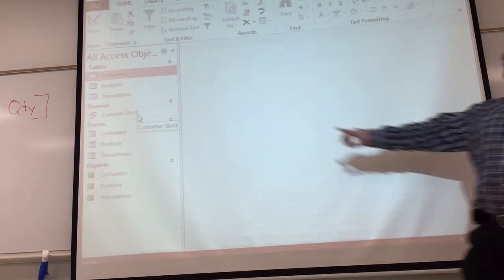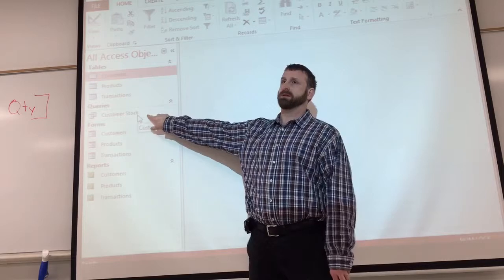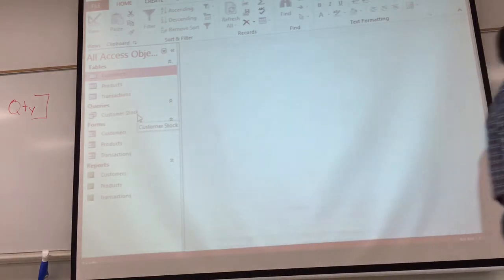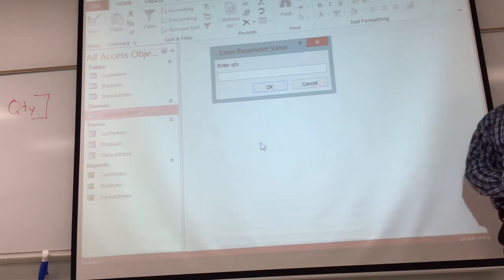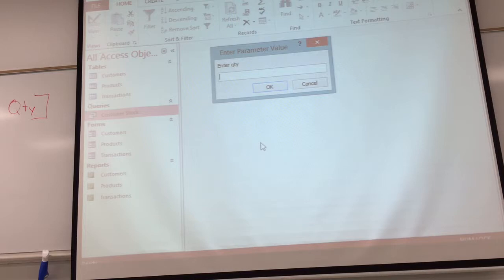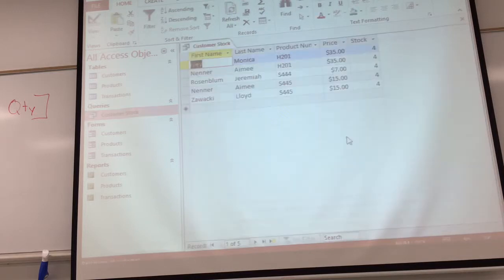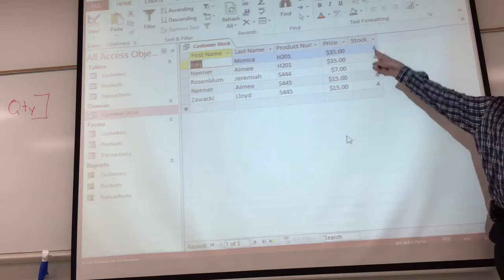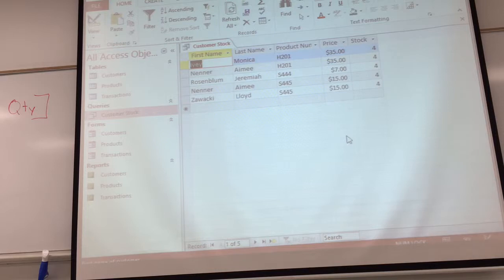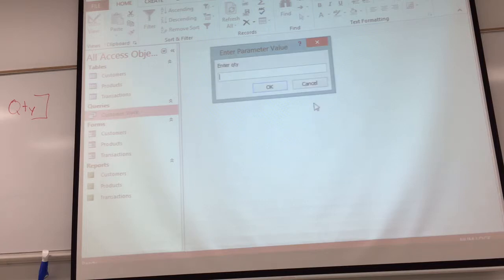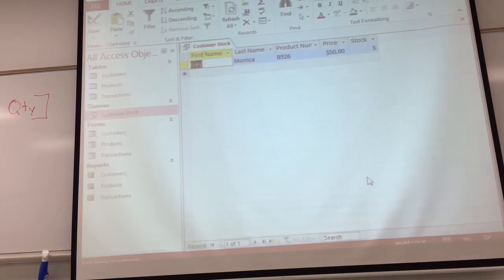Now notice we have a new group that has our queries in it. Go ahead and double click that query. And it pops up and asks you to enter the quantity. Go ahead and put 4 in there and press OK. Notice it does the same thing that we were just doing with the criteria, only we're allowing the user to input the data. Let's close that. Double click it again, and let's put a 3 in there. Press OK, and it only shows those of 3.